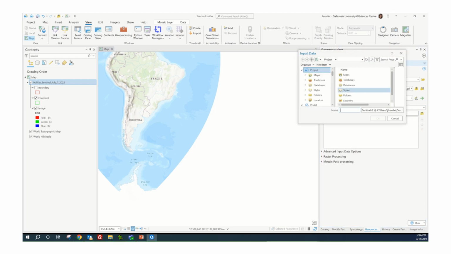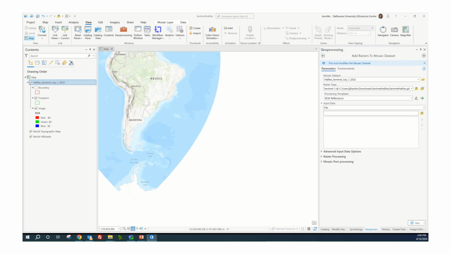And we're going to go find that file that we just did. So that's again in our folders. Remember, in our data folder that we created. And we're going to find that mtd_msil2a.xml. We're going to click OK. And you can see it's added it. We're going to go down to the raster processing. We're going to check the Calculate Statistics and Build Raster Pyramids. And then we're going to hit the Run button.